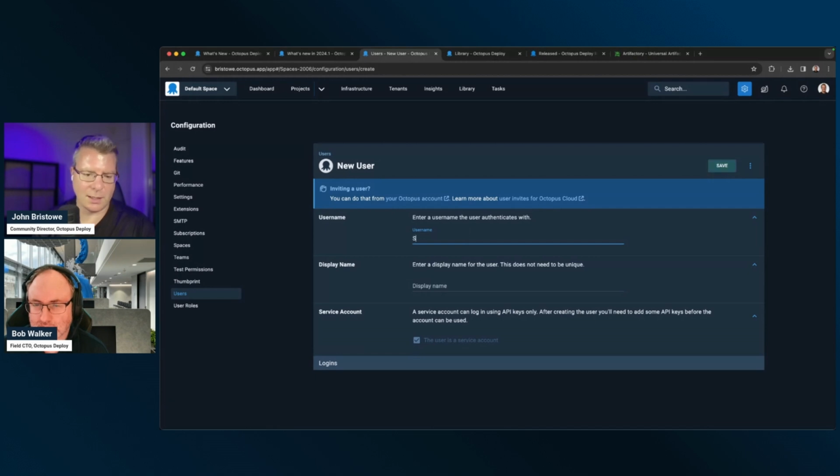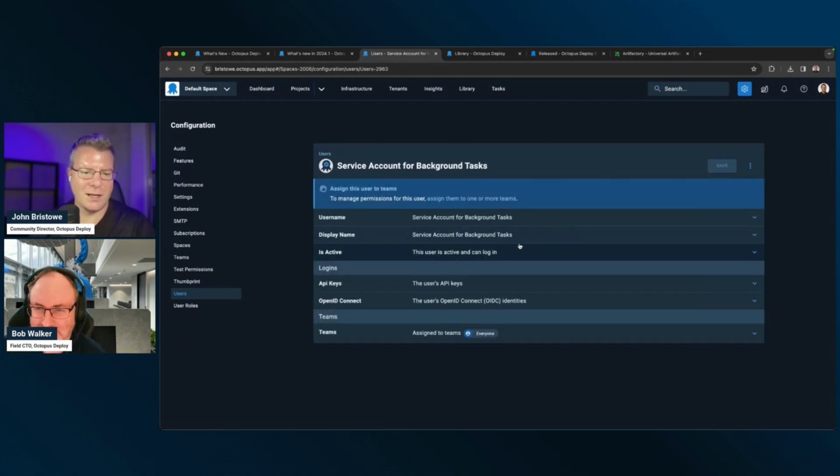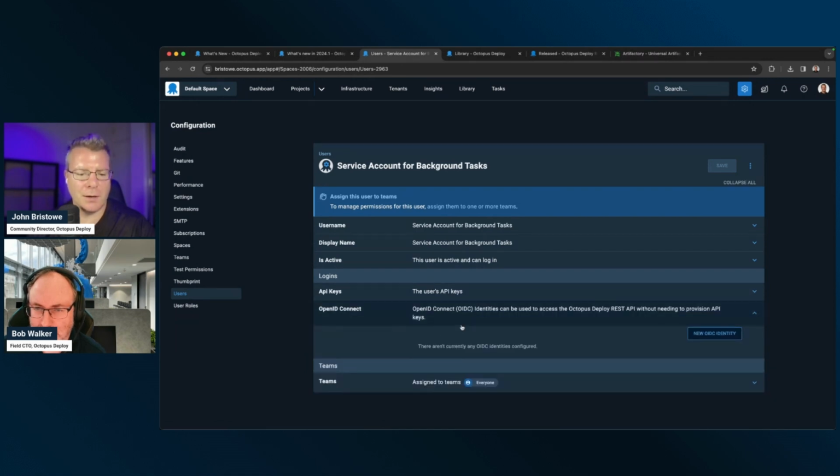So if I wanted to, I could say this is like a service account for a background task, for whatever I want to do. Once you've established this identity inside of Octopus as a user, you can then use this as part of an OIDC identity that you can use without the need for relying upon an API key.